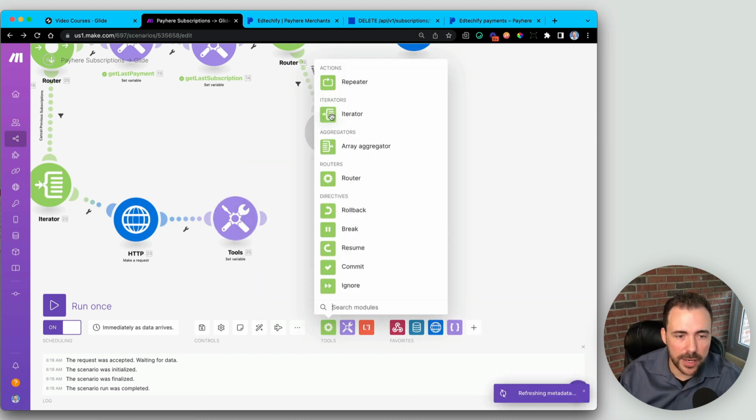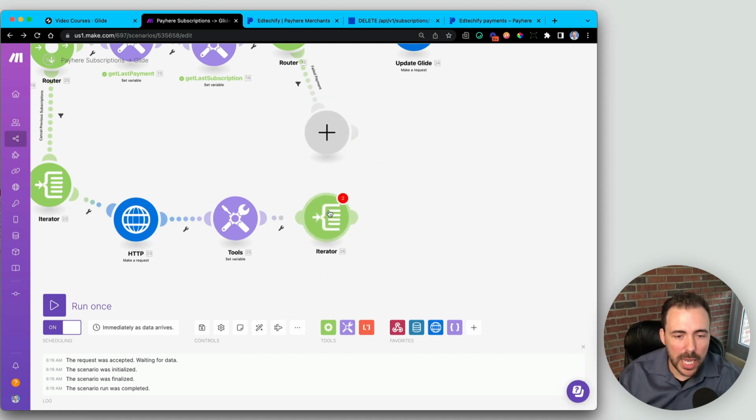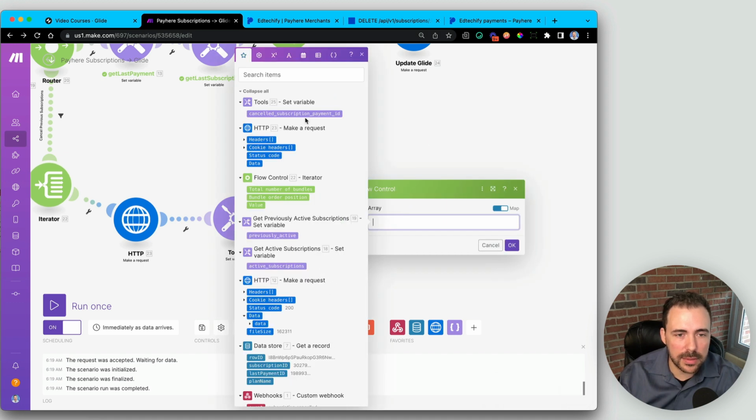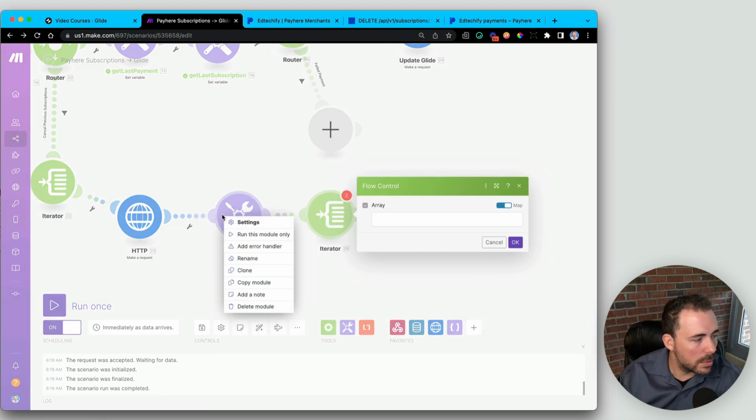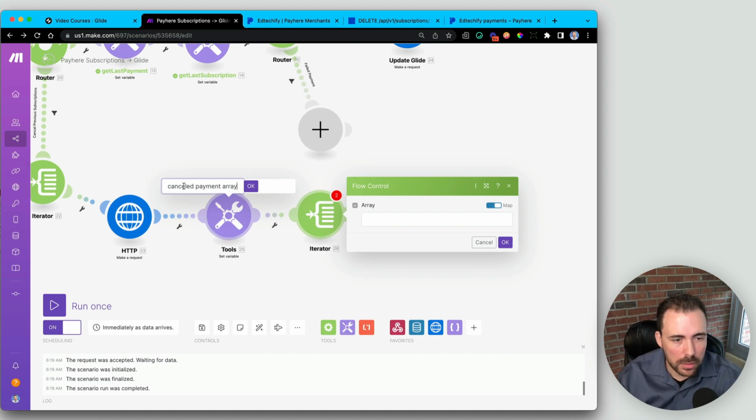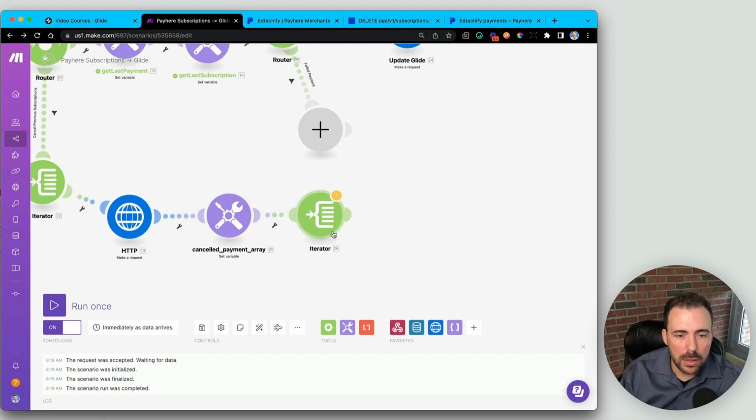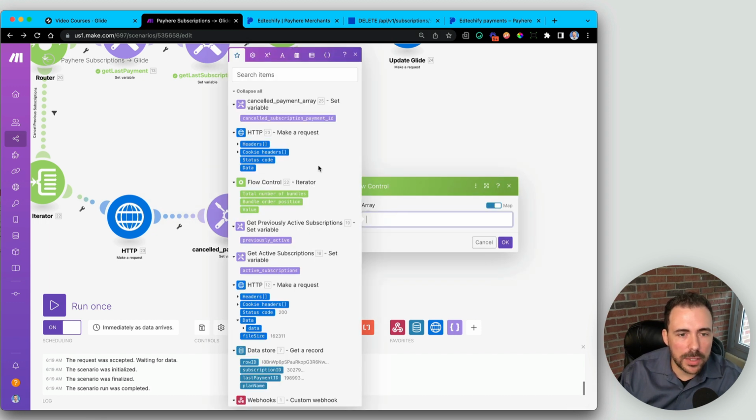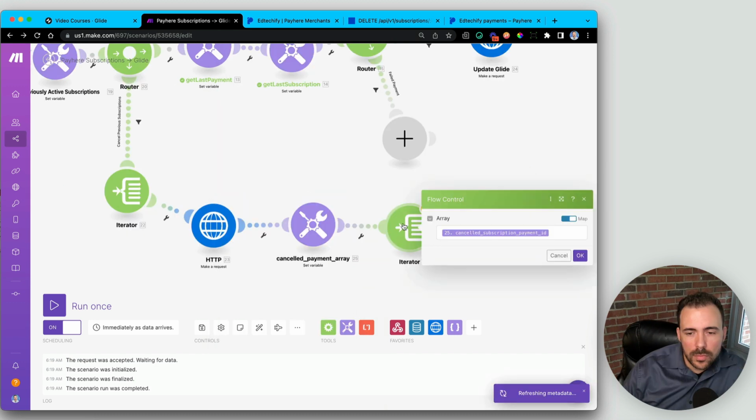Okay, so flow control, let's add an iterator. And we're going to iterate on this. Oop, let's rename this. This would be like payment canceled. Let's say canceled payment array. All right, so the array here is going to be this canceled payment array. Okay, and this will result in the payment ID that we want to refund.